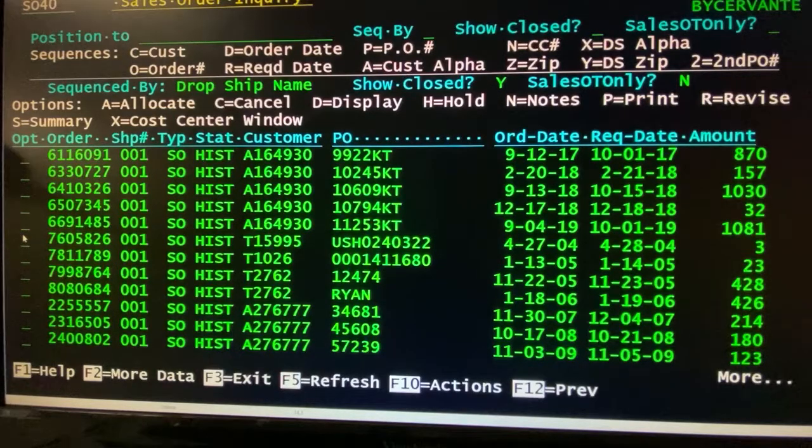Okay? So now we are looking for an order and we need to verify the information because we believe we've located what we're looking for. How do we display the order details? You go here under the OPT column, put your cursor right next to the order that you want to display under the OPT column. Okay? You're going to go ahead and enter the letter D for display. Hit enter.